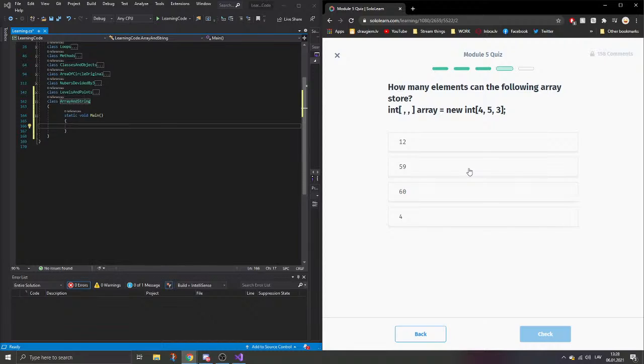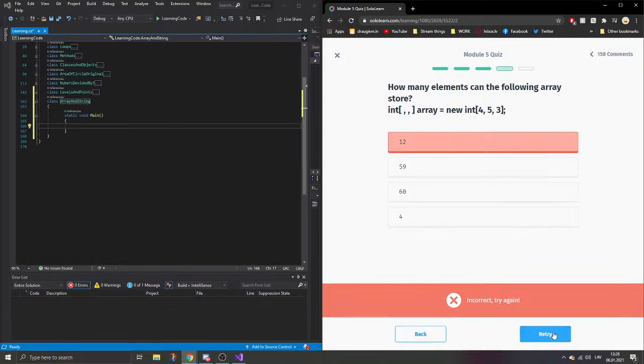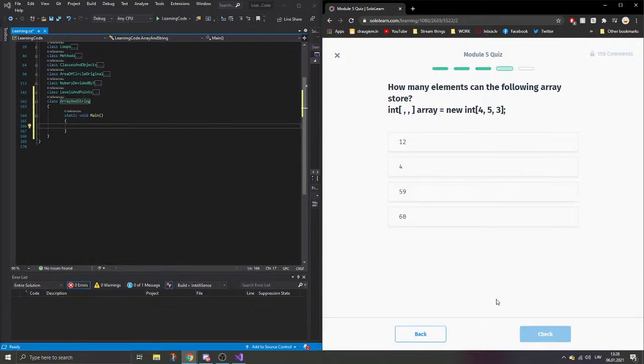How many elements can the following array store? Fuck, it's 3. And it's... I have no idea how to even visualize. 12. No. Oh fuck, it's a 3D. I don't even know how three-dimensional works. It's a 3-dimensional array with 4, 5, 6.